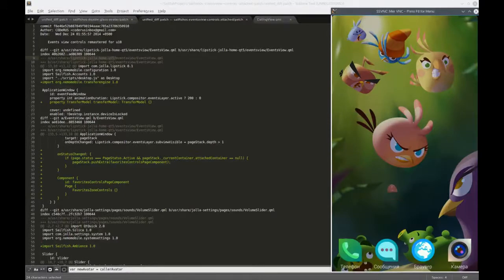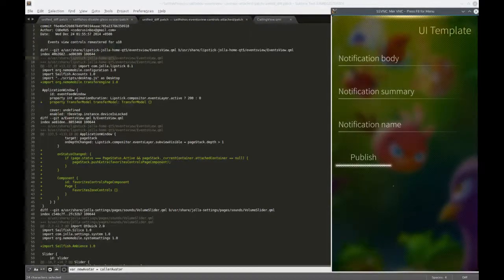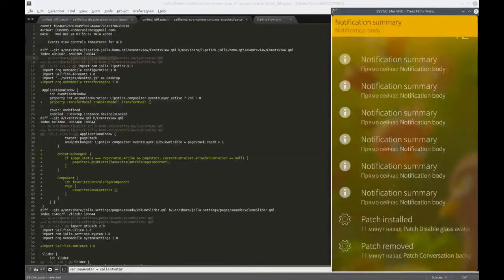First of all, I want to add more notifications. On the previous stream, I created a simple example application for creating notifications and for receiving notifications. It has a click status for each notification, so I will use it for producing many notifications to the event screen to test it later when the patch is done. So we have many notifications and we can start.